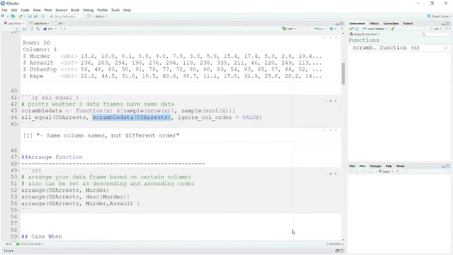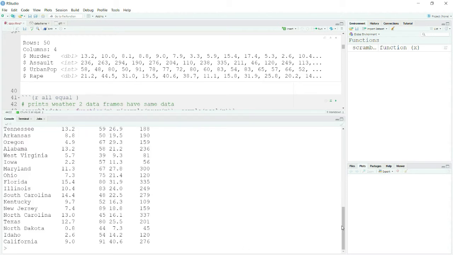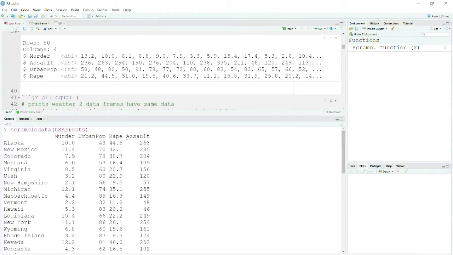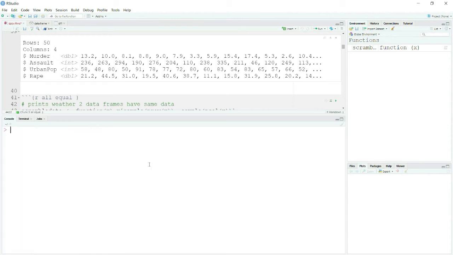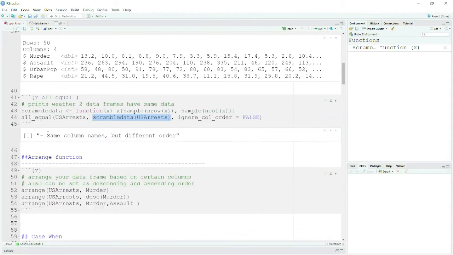the console window. So let me just print this. So you see that here my data set is murder, urban population, rape, and assault. All right. So now if I print the US arrest, then you see that my column names are not in the same order. So what it does is tell me that yeah, everything is the same, but the order is different.